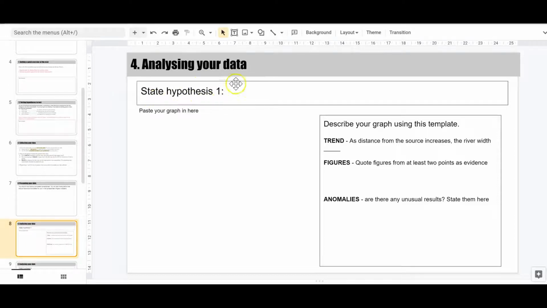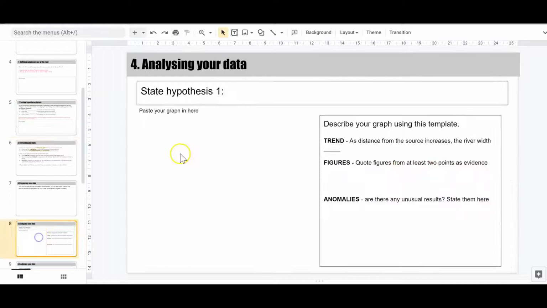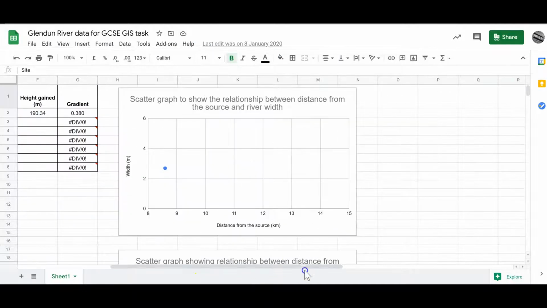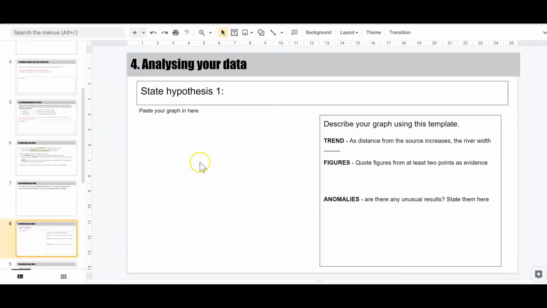What's it showing? So in this slide, I want you to state your completed version of hypothesis number 1. River width does what as you move downstream? Fill that in there. Then I want you to paste your graph in here. Now to copy your graph, you just click on it down there, and you can download it as a PNG, and then you can just paste that in here. And then I want you to describe the graph using the template: as distance from the source increases, river width does what? What does the graph show?